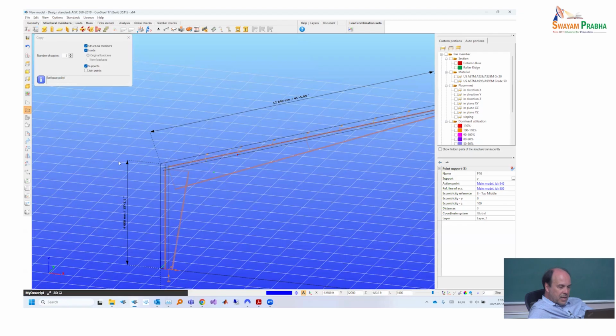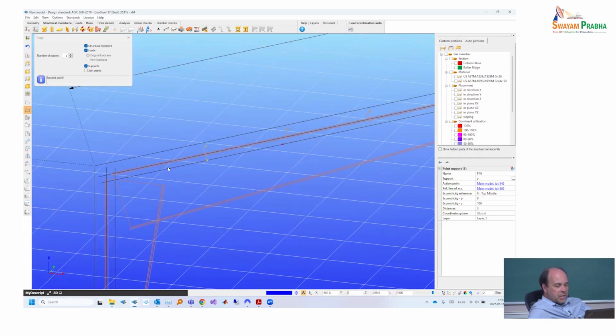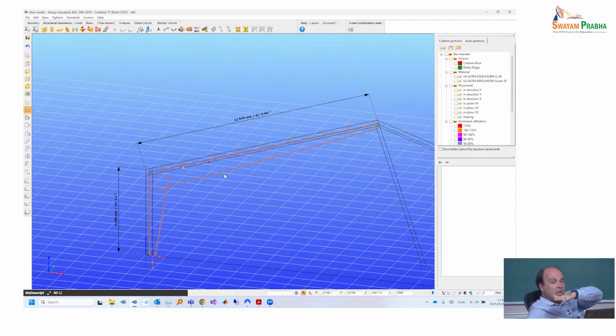So I select the very last one, again come to copy. The 7 is lost, so it's automatically anyway 1, so it's fine. I click on the line of the intersection, I start to move along the line, press L, and enter 1,000. And now we have one more support there. Okay? Now this was the purlin provided lateral point support.